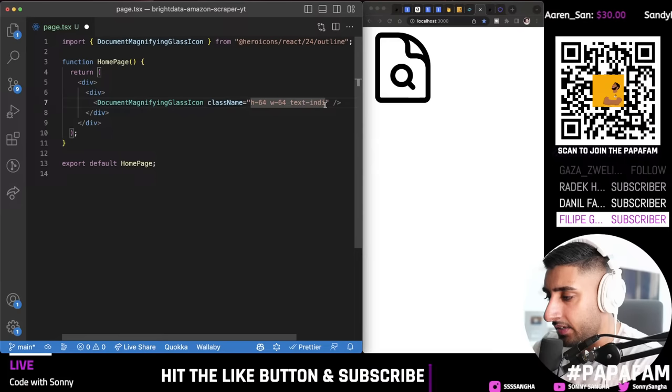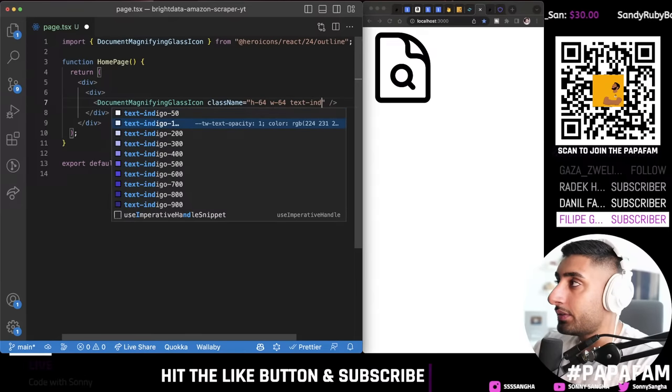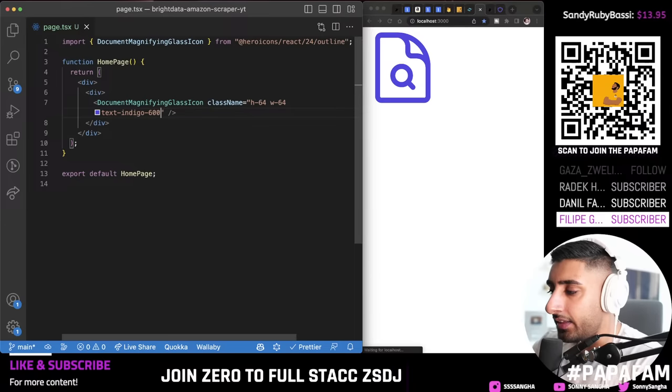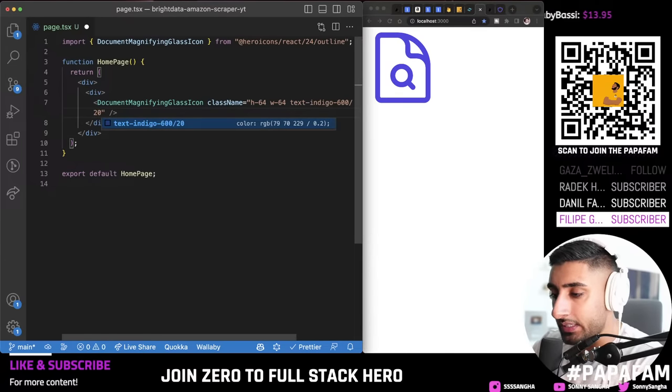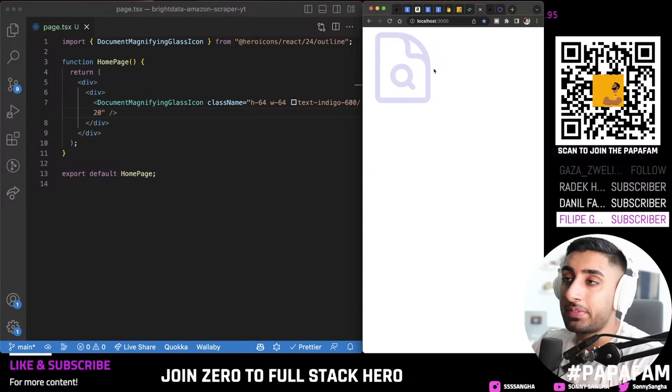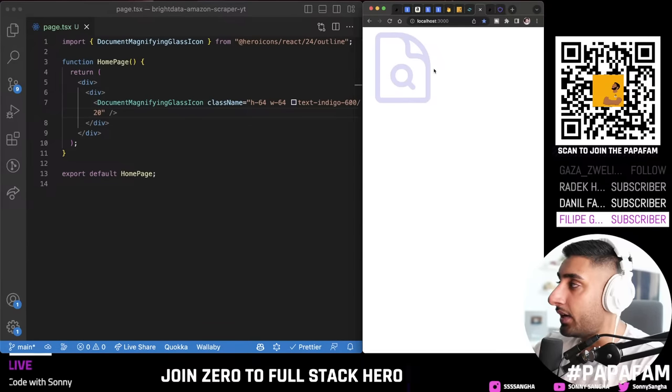And then here we're going to say text indigo. And I'm going to do 600, I believe was a magic one. And to be honest with you, I think it's a bit too bright. So what you can do is you can do forward slash and then add in 20. And this will give it a 20% opacity on top. It's like a shorthand, right? So that actually helps you out a little bit more.